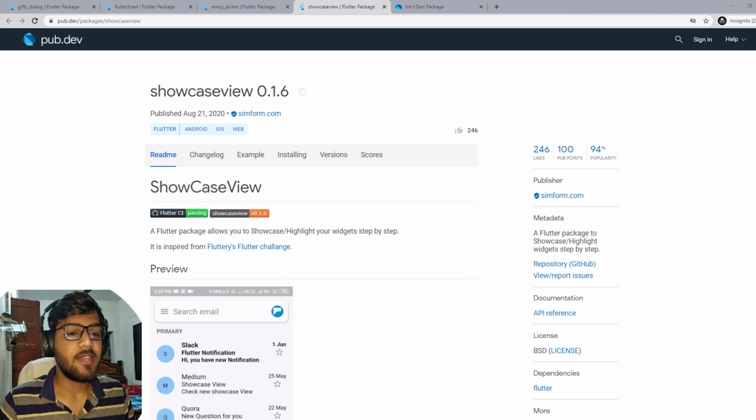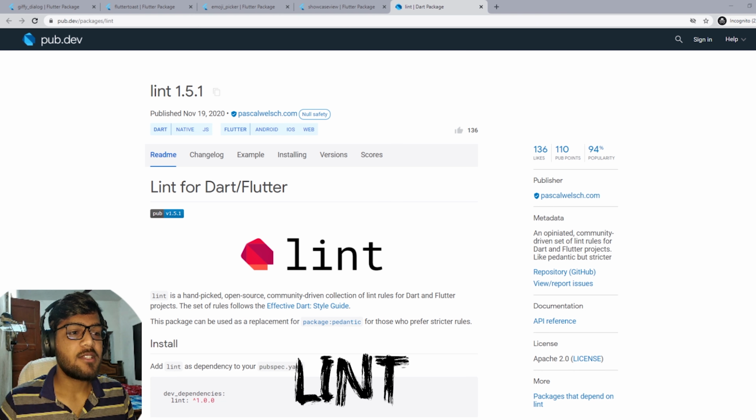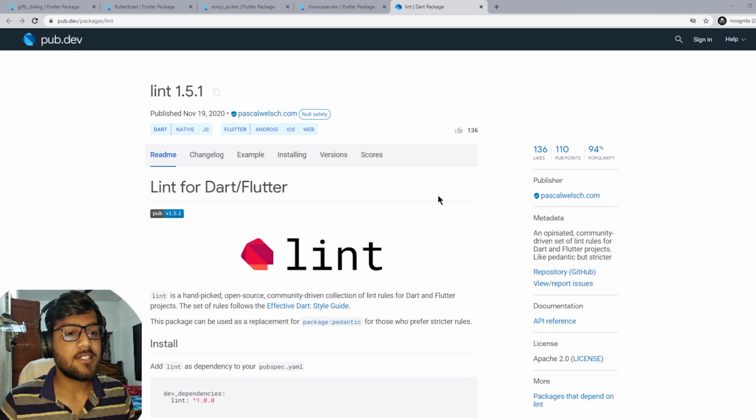The next one which we have here is the lint dart package. If you are using JavaScript, you must have worked with lint. A lint package is great for identifying errors when you are using standard rules, because this collection of rules follows the effective Dart style guide. Remember, this package analyzes your code for stylistic and programmatic errors against the rules it knows.